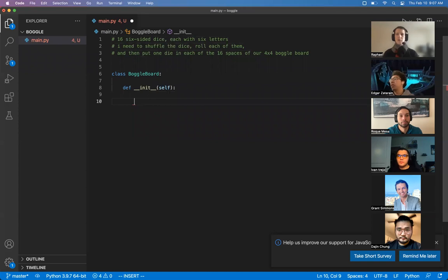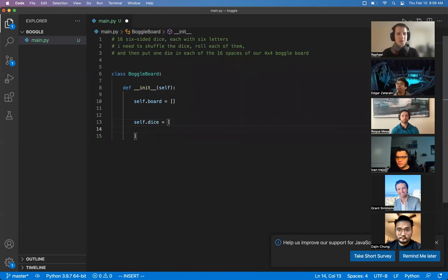So now I'm trying to think of what I need to keep track of for my Boggle board, what data it needs to store internally. So I need some representation of the board. And I'm not exactly sure yet, but that's probably going to be a list of lists. You know, I've got rows and columns. So I'm going to start that out as an array. Probably also going to need some dice. I know I've got 16 of those. So that's also going to be a list of some sort. What is with my editor? Just a list. Okay.